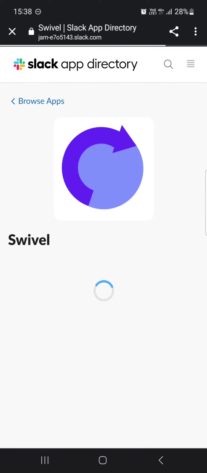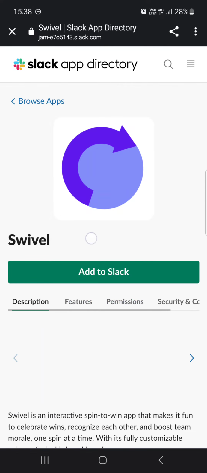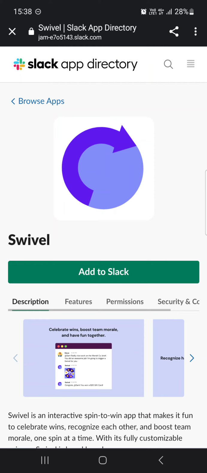And after it has loaded, there's going to appear a button that says Add to Slack right here. We can just tap on this, and thereby we can add the app to our Slack workspace.